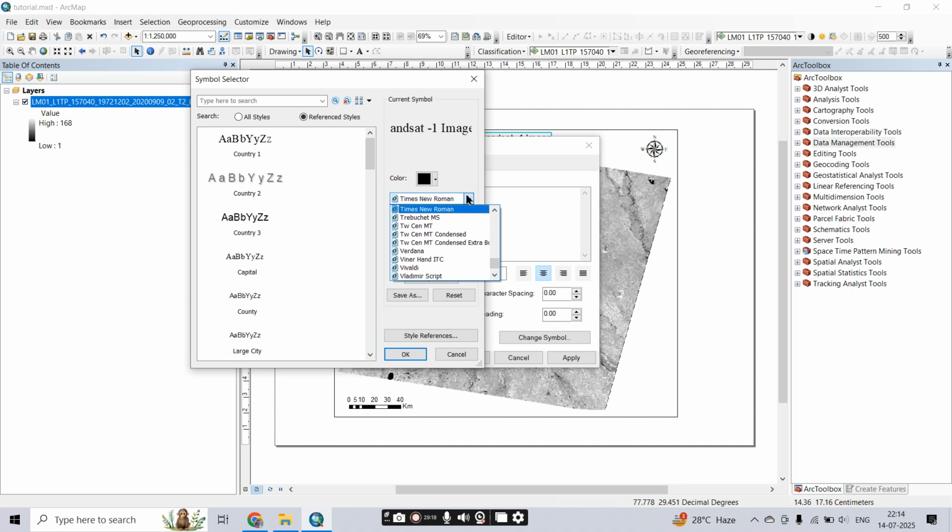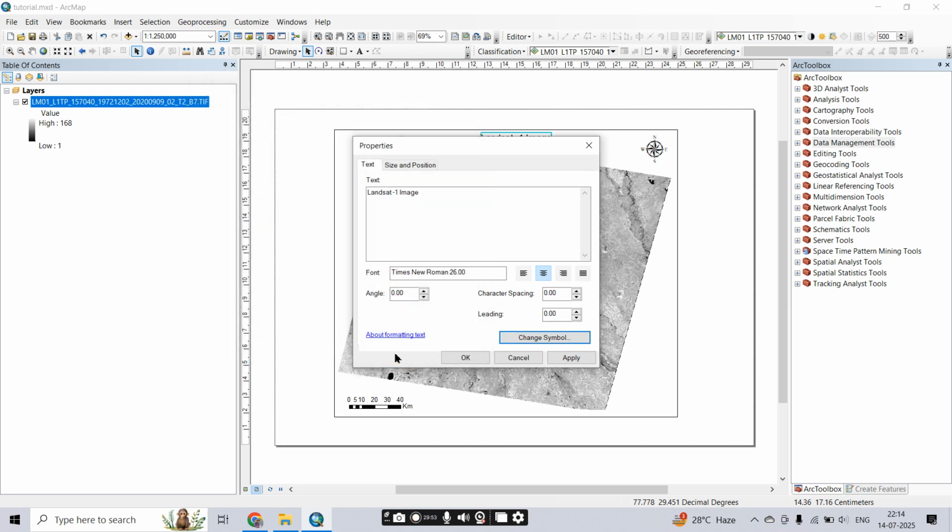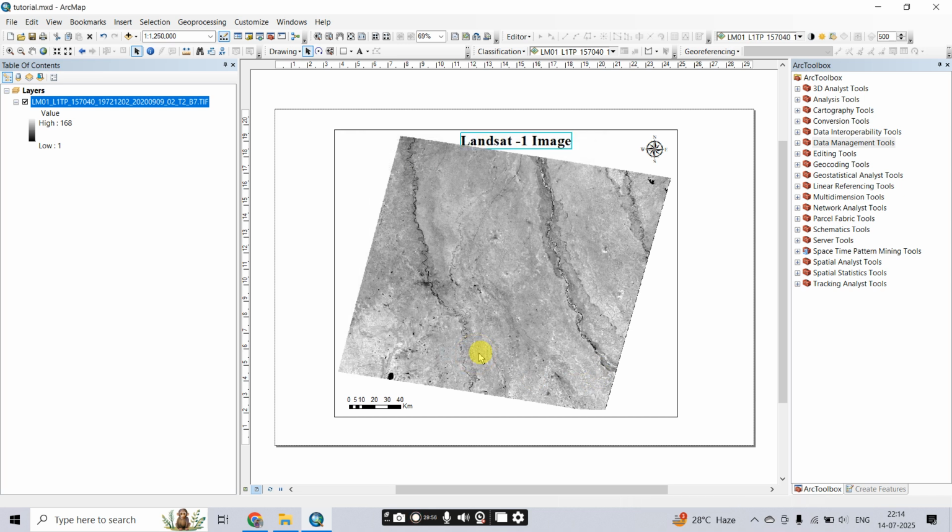From your keyboard, just write down Times New Roman and then select. And suppose I want to change the size, it's 16. In my case it would be 26. If you want to use bold, just click bold, otherwise italic, underline, or strikethrough. In my case I'm going to use bold, and then OK, and then apply. Look at that, the size of this text is already increased.